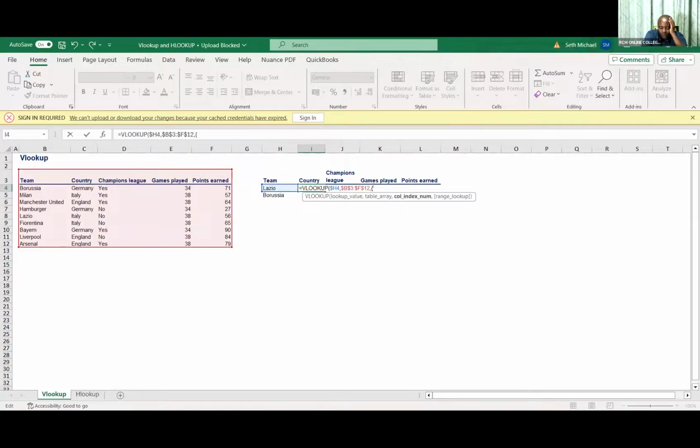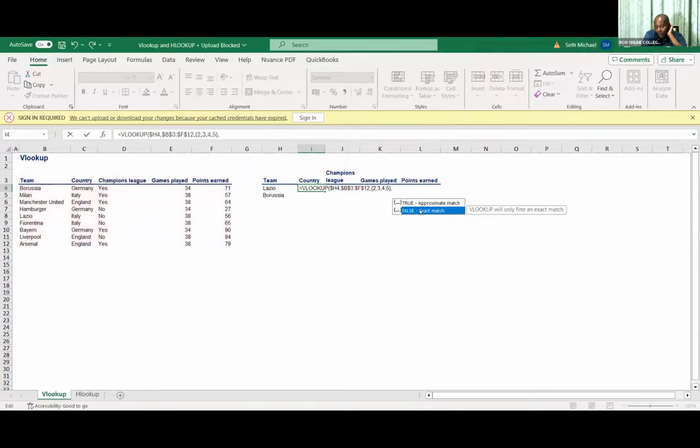So now you go for 2, 3, 4, 5, the column indices. You close with the curly bracket. Then comma. Pick exact match, not approximate. Always work with exact match.